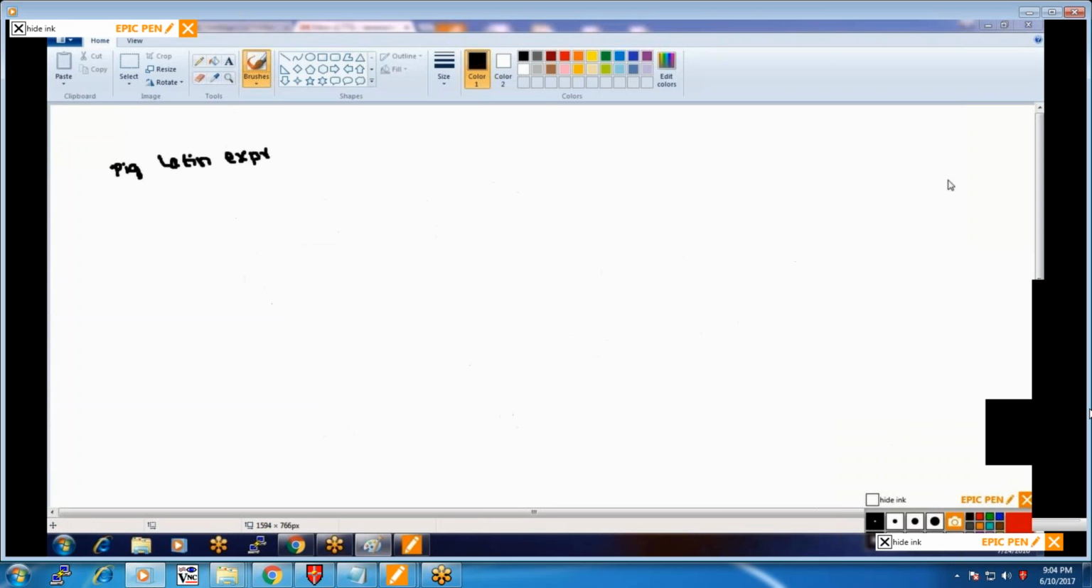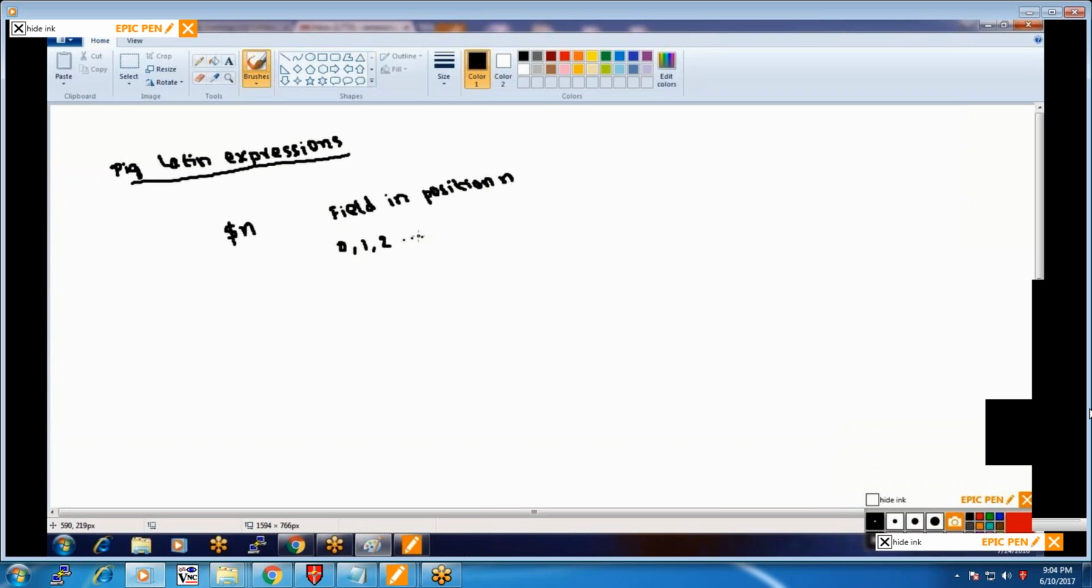Before proceeding, Pig Latin expressions. The first expression that you need to know is $n. Okay, here $n represents a field in position n. It represents a field in position n. N starts from 0, 1, 2, 3 and so on.